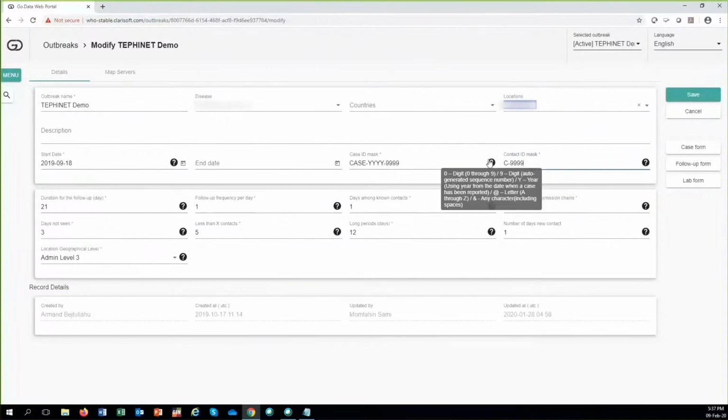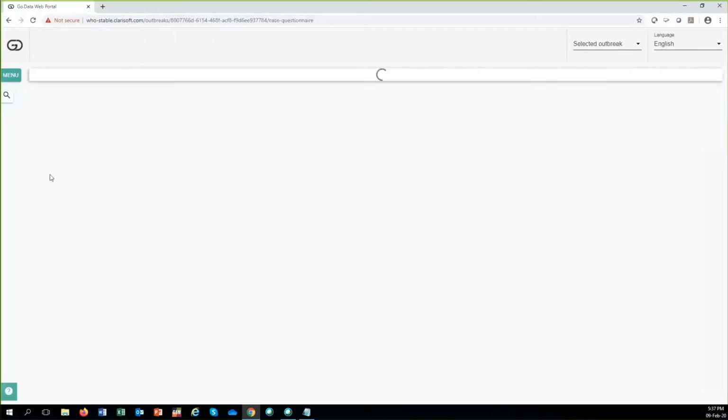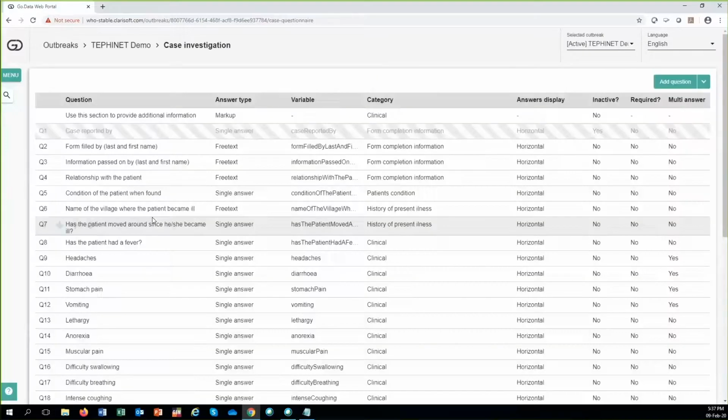Let's look at the case form within this outbreak. The approach is exactly the same as the approach that we use for the template. The questions are organized in the same way. We can move questions to a different position by using the up and down arrow, or by using the ellipsis menu and specifying the number where we want to move the question.